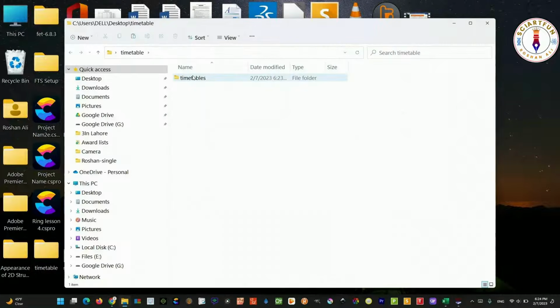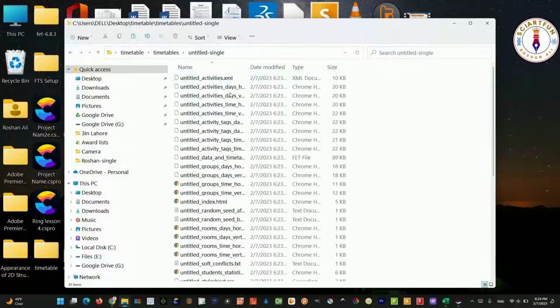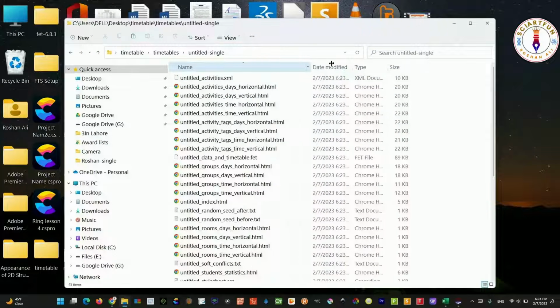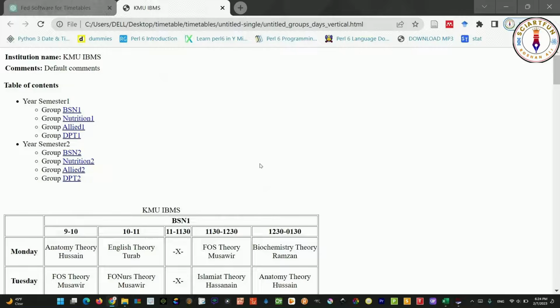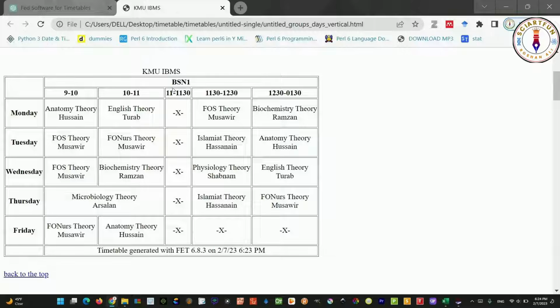I double click here, then click timetable, this one. So all these are the timetables. It has created several timetables. The most important of them is the groups days vertical. Double click this and you will find your timetables. So here are your timetables. This timetable is for BSN 1. Here are the days. These are the times. You can see here is the break time from 11 to 11:30, and Friday is off at these 2 times.